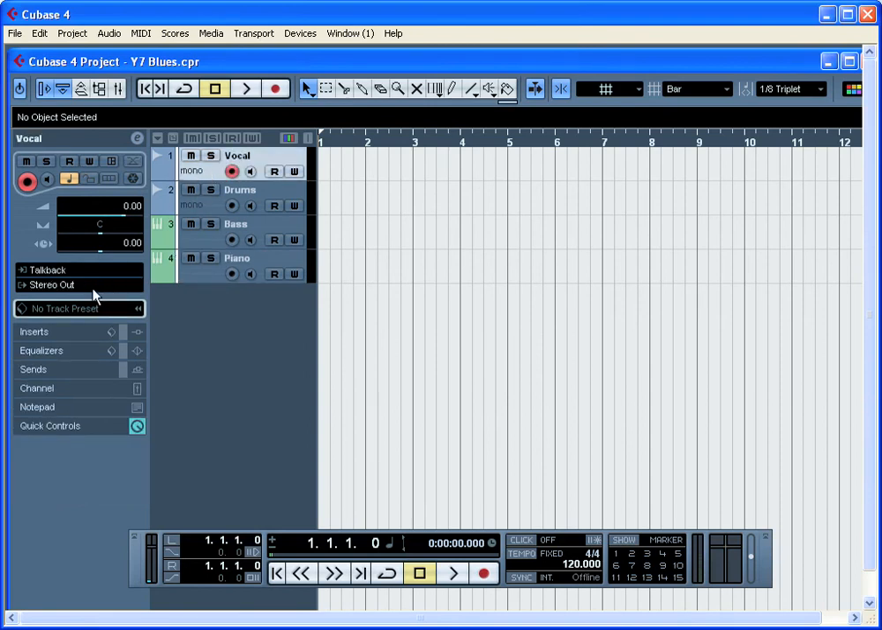If we want to make specific settings related to inputs and output settings, we can do that within the track inspector. And this will copy across for each student, provided that the computers they're using are the same.